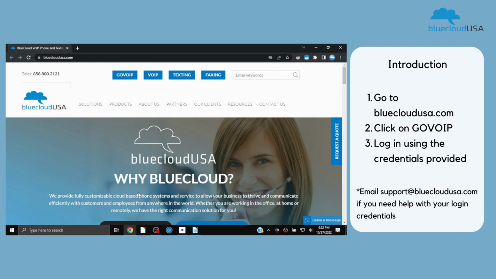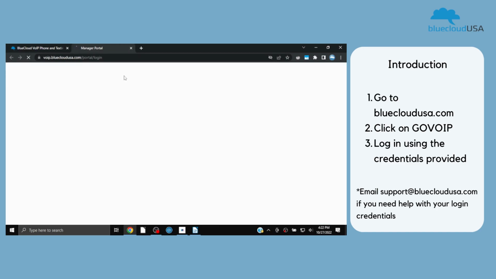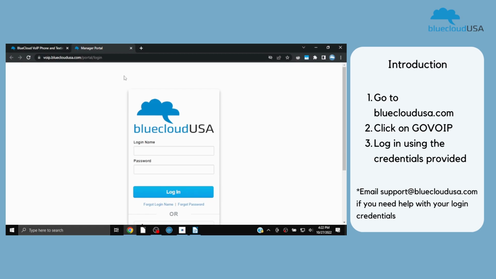Let's navigate to the WebPhone login page. In order to do so, go to BlueCloudUSA.com in your web browser. At the top of the page, you'll click on the GoVoIP button. This will take you to the login screen. From here, you'll put in your username and password that you received from your supervisor or support. Once you've entered your login name and password, click the Login button.